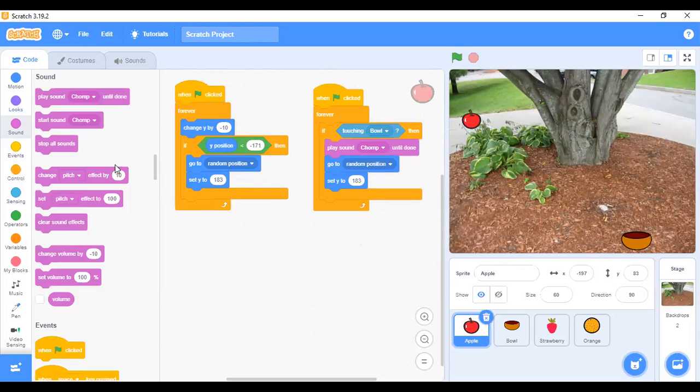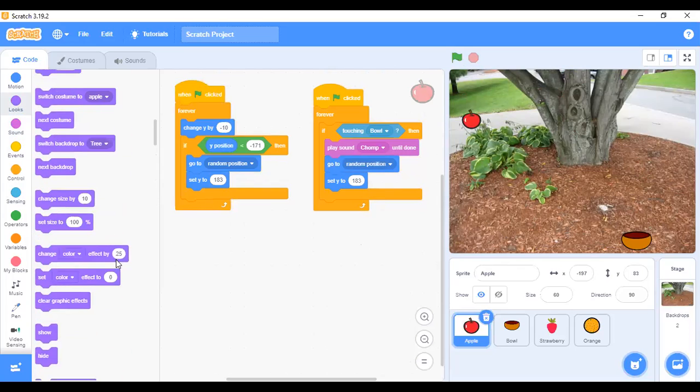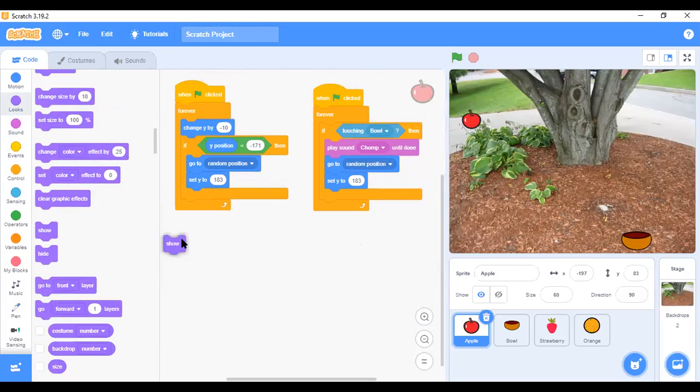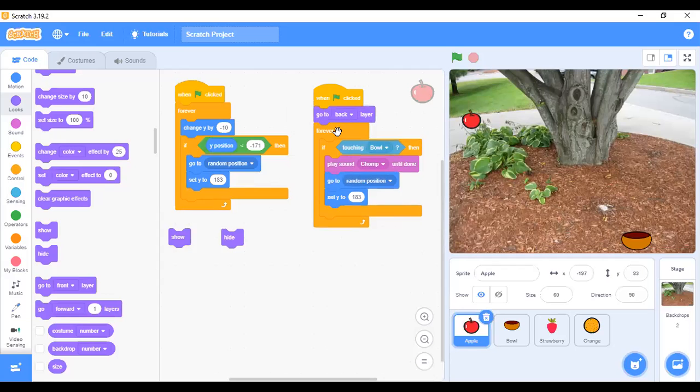You go to your looks. And what do we need in looks? You need show. You need hide. Then you also need go to front of layer. But you change this front, you change it to back. You had it here. Before the forever, you had it there.